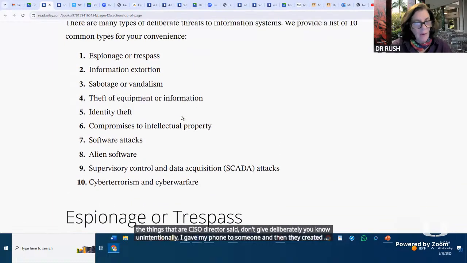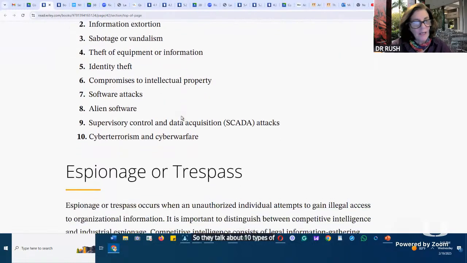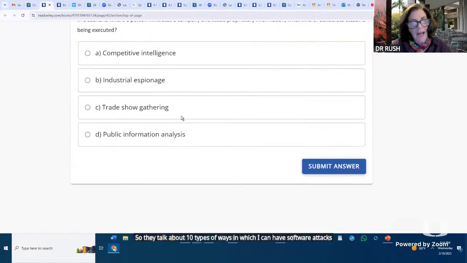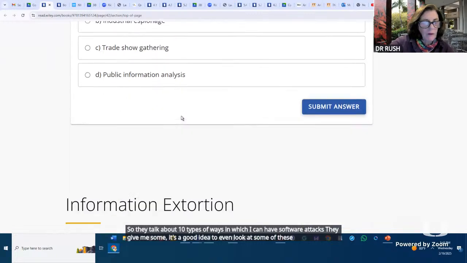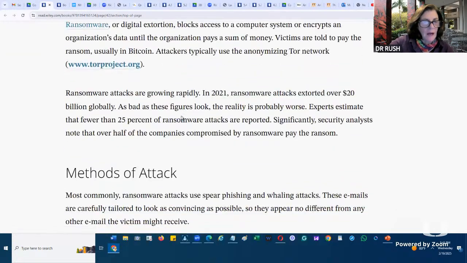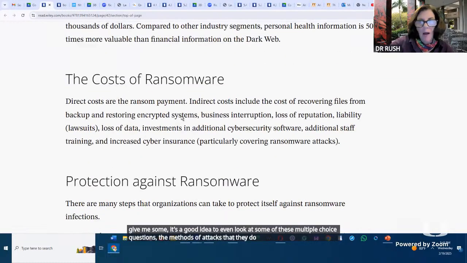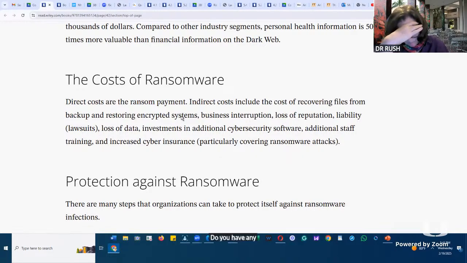So they talk about 10 types of ways in which I can have software attacks. It's a good idea to even look at some of these multiple choice questions, the methods of attacks that they do. In this case, they talk about ransomware. So Mark, what is ransomware? Do you have any idea? Mark?